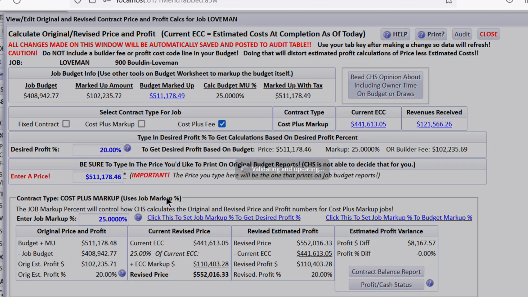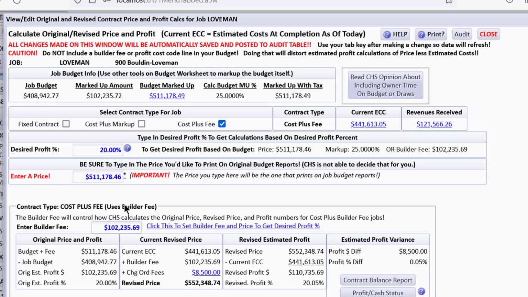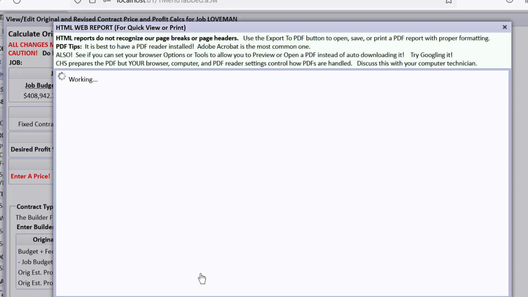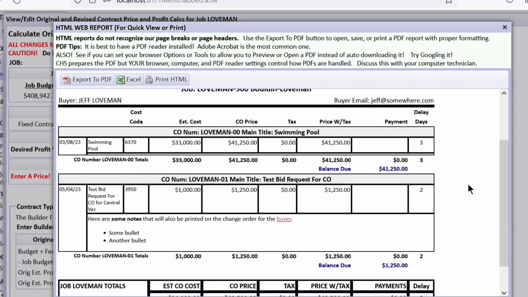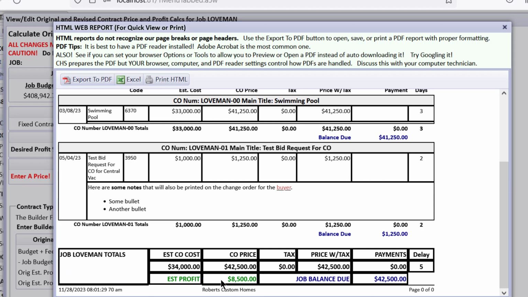So let's do cost plus fee. That's that the buyer will pay all costs plus a fee that you set. You can put whatever builder fee you want in here based on your contract, but right now we're using the one that CHS suggests to get a 20%. Budget plus fee minus the job budget is the original profit, current ECC, current expected costs, plus a builder fee, but in this case change orders apply, and only the fees that you charge on the change orders. So if you do this, you can drill down and see the change orders, the estimated cost, the CO price, price with tax, etc., and it is showing you the estimated profit.